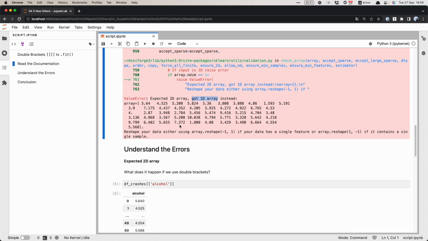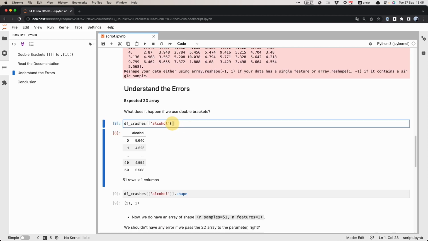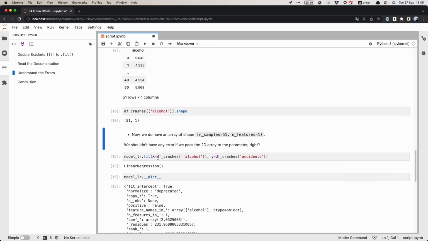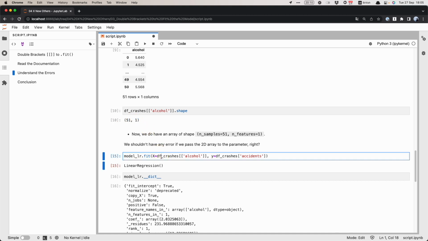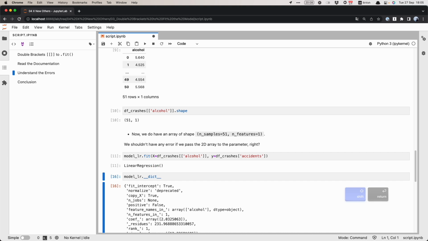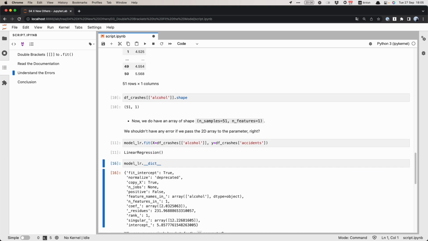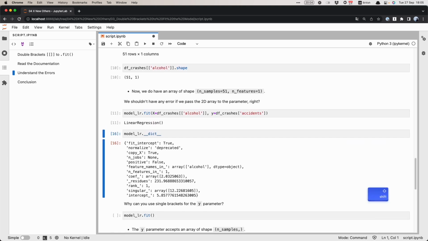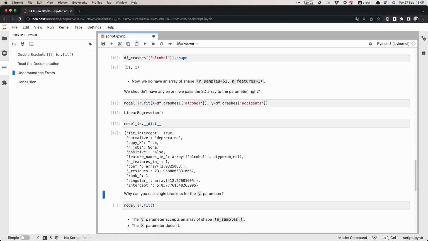How could we have gotten a 2-dimensional array? By using the double brackets, because double brackets returns a data frame that has a shape of 2 dimensions, n samples 51 and n features 1 column. Now I execute with the double brackets and the function doesn't give me any error, so everything was calculated correctly.